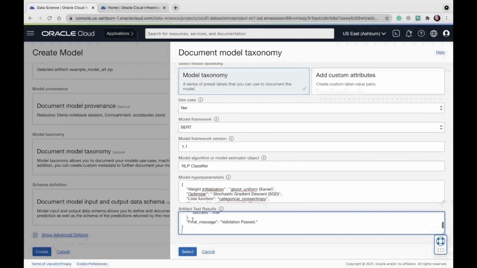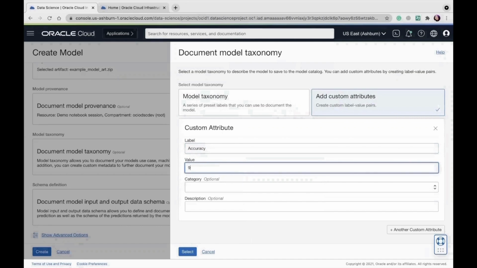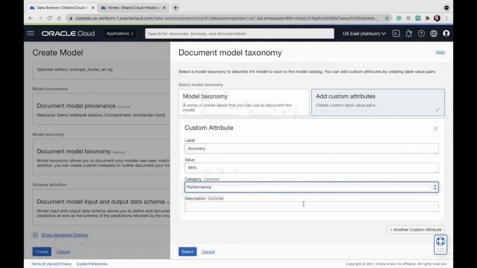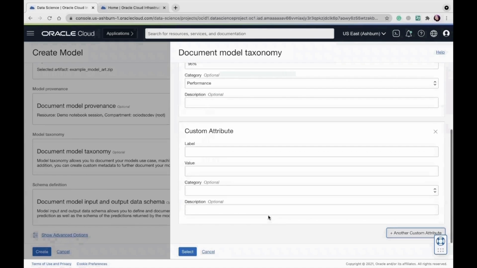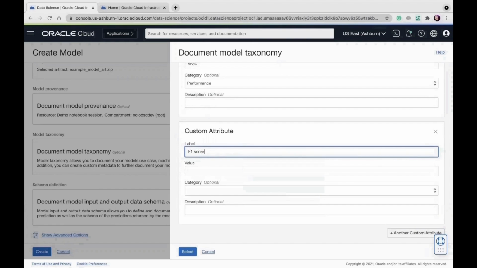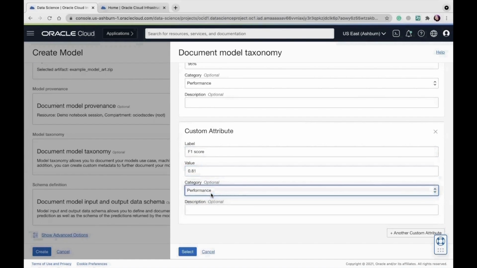Upload your JSON file here, and we can also add custom attributes. Add a label. Example, accuracy of the model, 96%. Category of this attribute, performance. You can add up to 50 custom attributes. F1 score. Select the category and a description can be added as well.